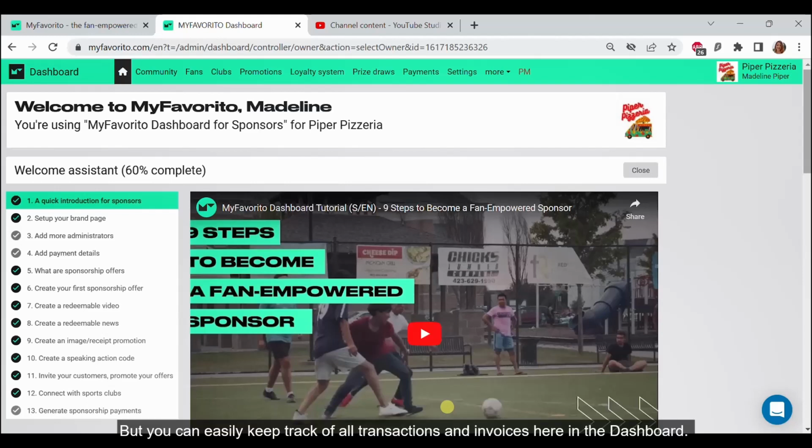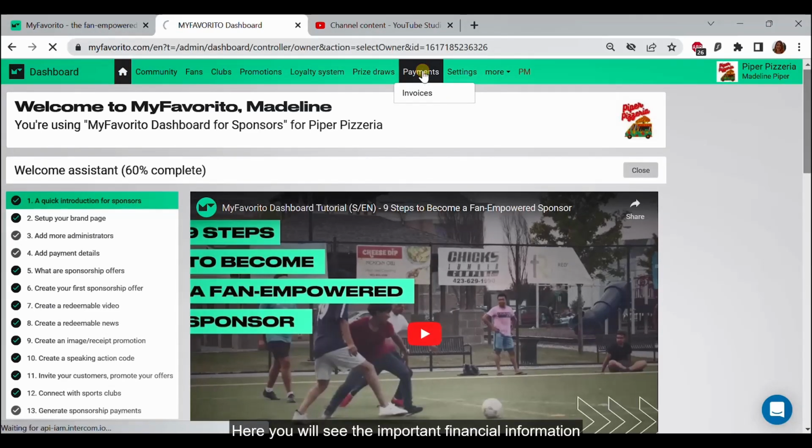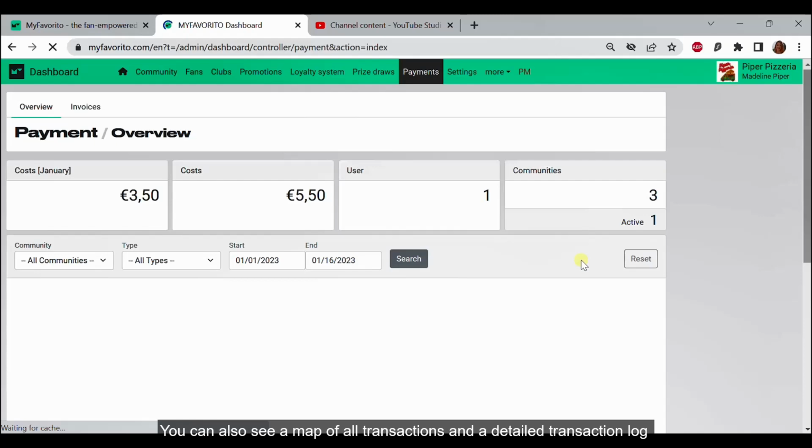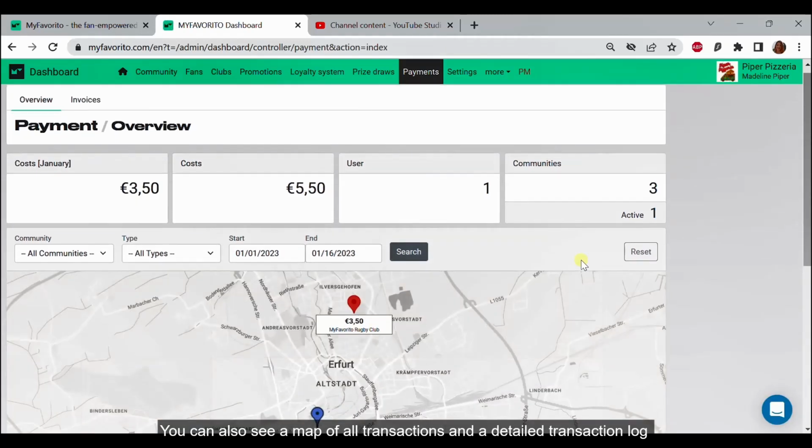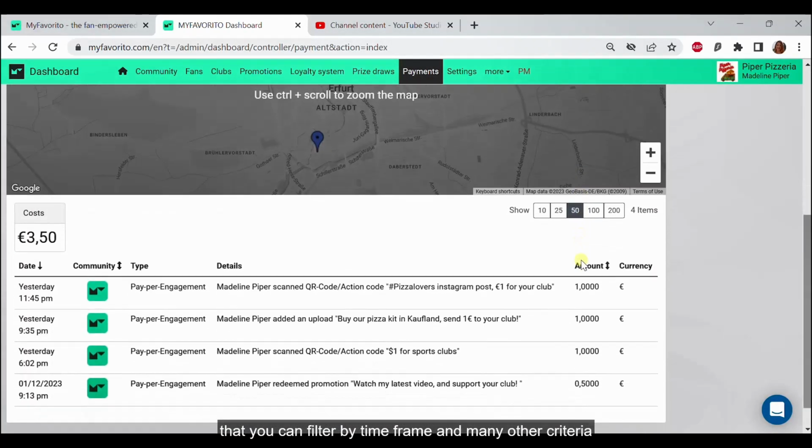But you can easily keep track of all transactions and invoices here in the dashboard. Click Payments in the navigation toolbar. Here you will see the important financial information. You can also see a map of all transactions and a detailed transaction log that you can filter by time frame and many other criteria.